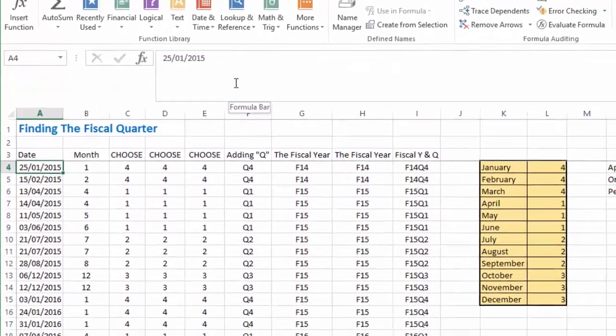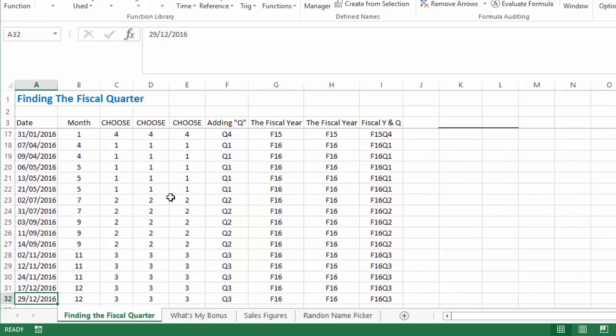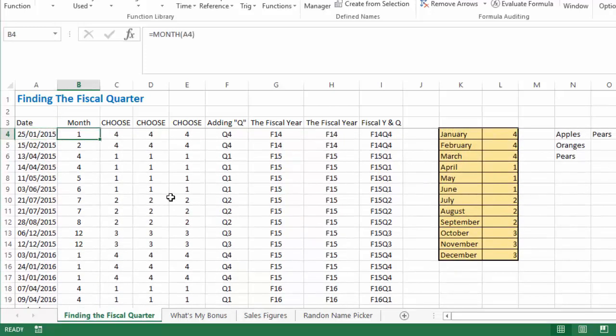In this lecture there are going to be 4 quick demonstrations of a few different ways to use the CHOOSE function. The one thing that I use it for more than anything else, particularly when doing financial reporting, is displaying the fiscal quarter and then building that into a fiscal year and quarter, as you can see at the end here, where we have F14, quarter 4, F15, quarter 1, and so on. Down here we've just got a bunch of dates from January 25th 2015 through to December 29th 2016. Ultimately I would just use this one formula, but I want to show you the steps I went through to build it.